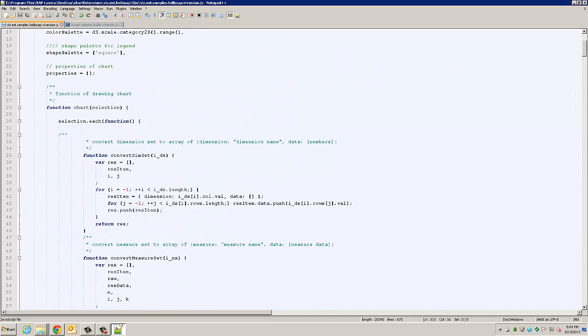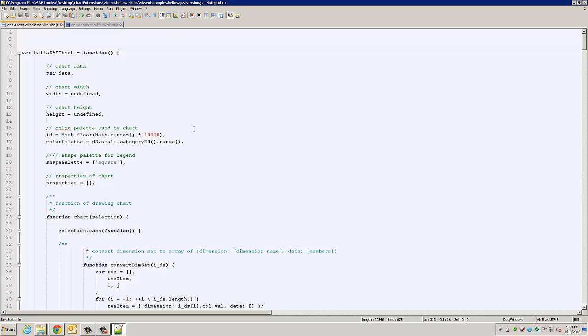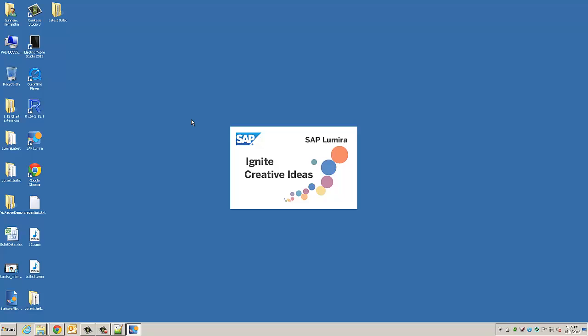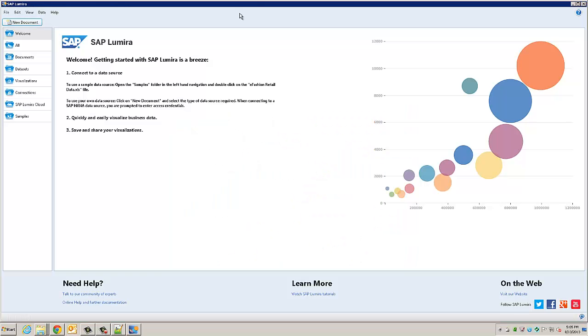So it looks like it's almost ready. The thing is, we are not yet getting the data from Lumira. Instead, we are just hardcoding the data right now. So let's go ahead and open Lumira now and check whether we are able to see the bullet chart with 3 bullets in it.